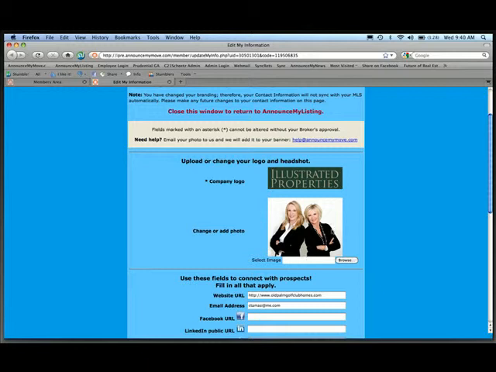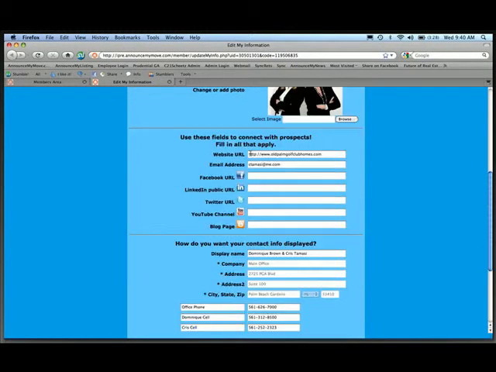You can add in an additional image, whether it's a team photo or an individual photo. And then as you scroll down, you'll want to make sure that we've got your correct website URL. The email address is the one where you logged in, okay, and it also should be matching your MLS email address that they have on file for you. And then we've added some URLs. So if you want to put in your Facebook URL for your personal profile or your business page, your LinkedIn public URL, Twitter, YouTube channel, blog page, we'll display these buttons on your banner going forward.